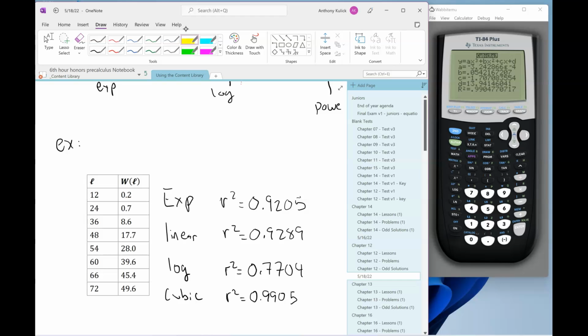Again, the calculator is doing all the heavy lifting for us. Our job is just kind of thinking about what's going on and interpreting the results. Of these options, the cubic is the best fit, right? And now that makes sense because the data we're given here has no context to it. But what if we attach some context to it? What if this data is measuring the length of an organism and then the weight for that organism?